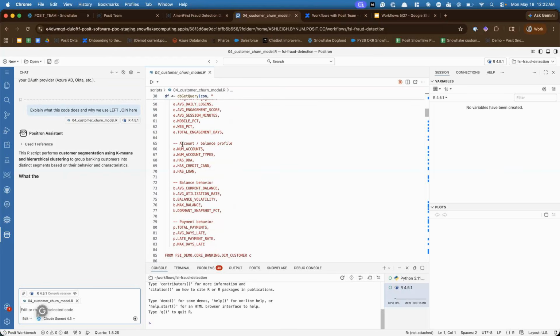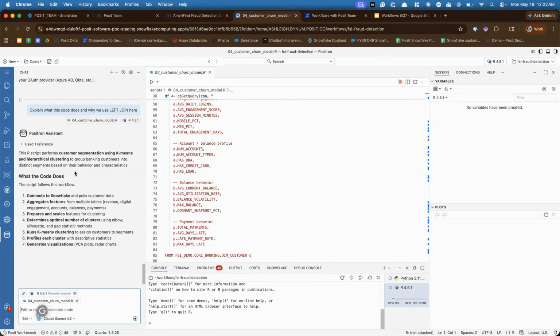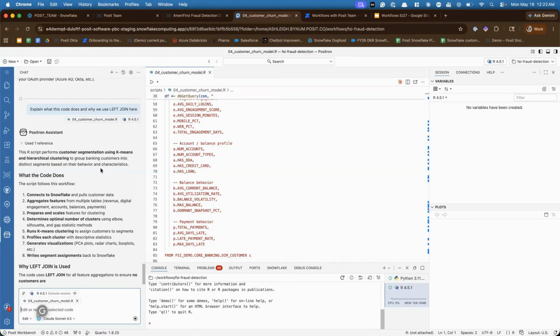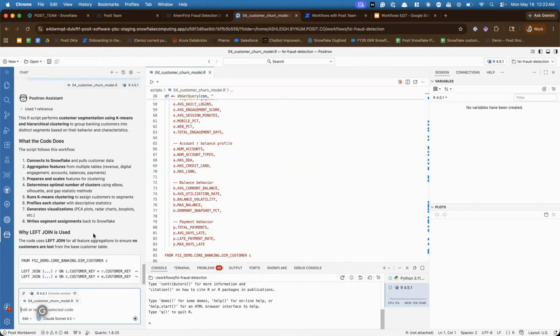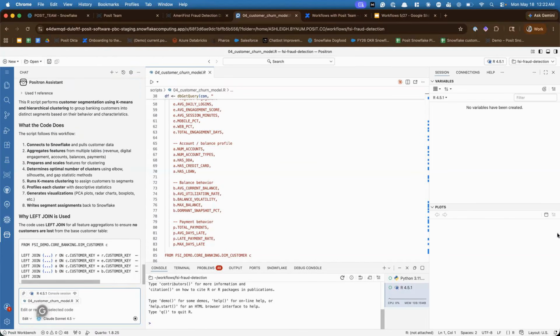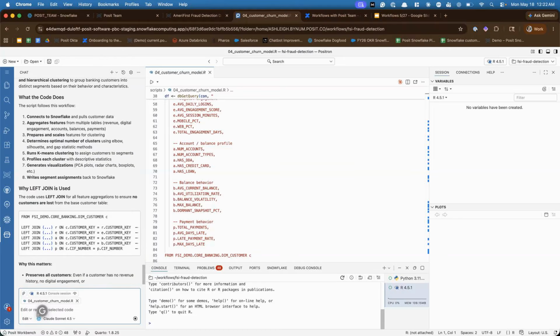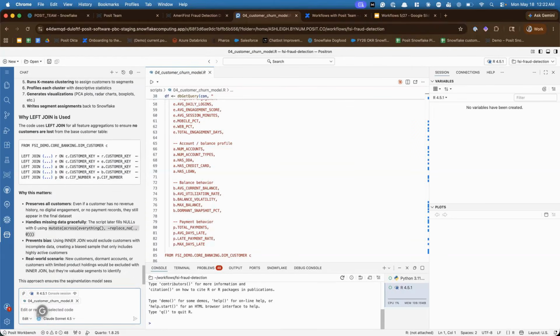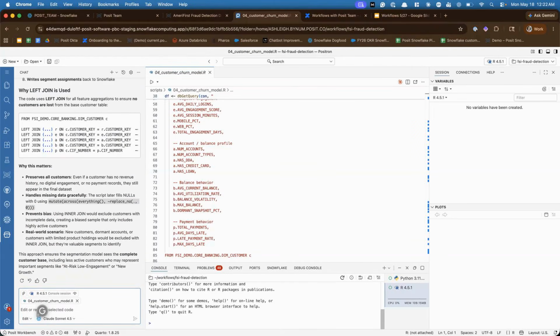Positron Assistant explains the query in plain English, describes why we use a left join instead of an inner join, and explains what happens to transactions that don't have a fraud score yet. This is incredibly useful when onboarding new team members, reviewing code that you wrote months ago, or understanding complex queries.